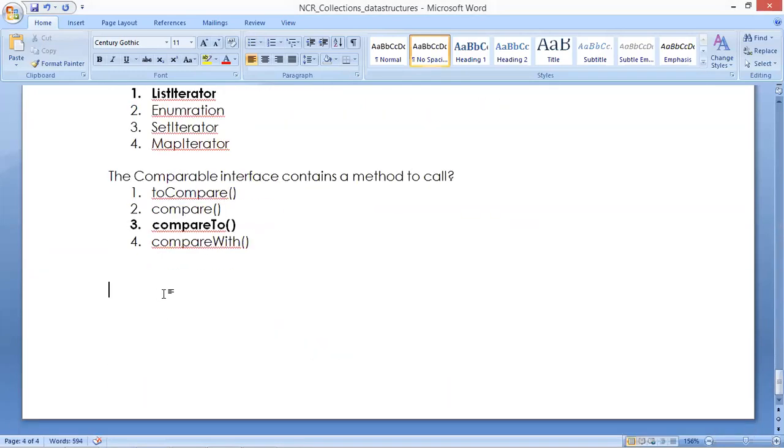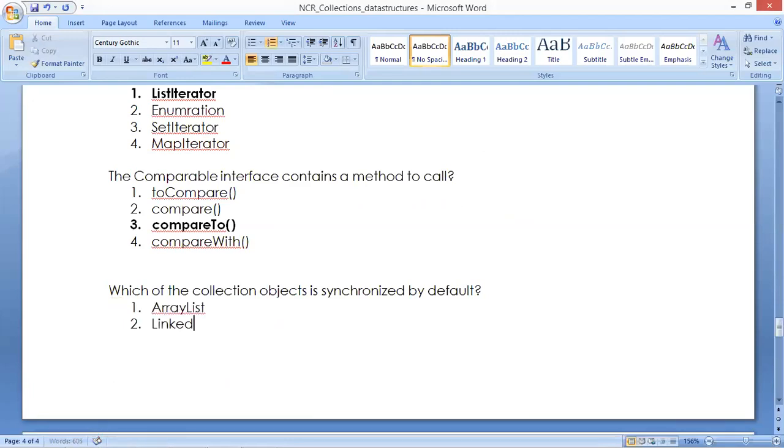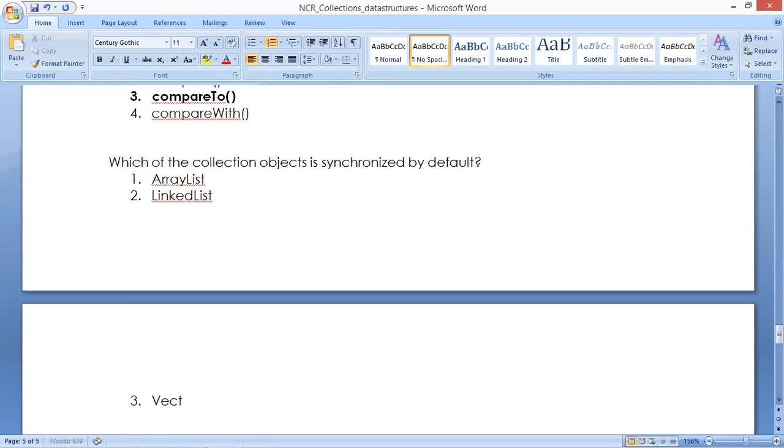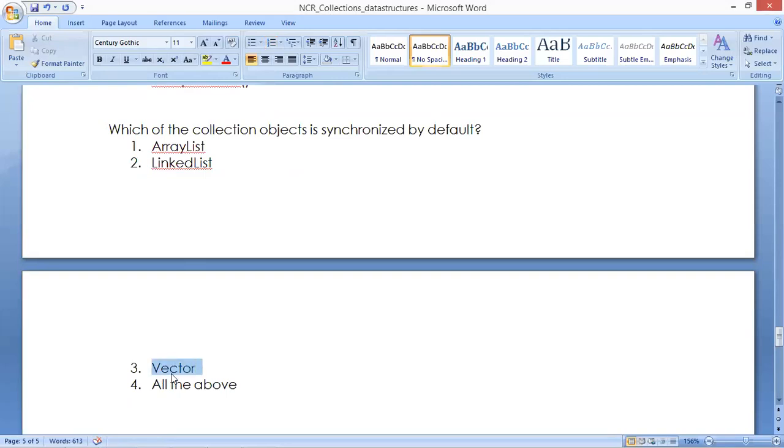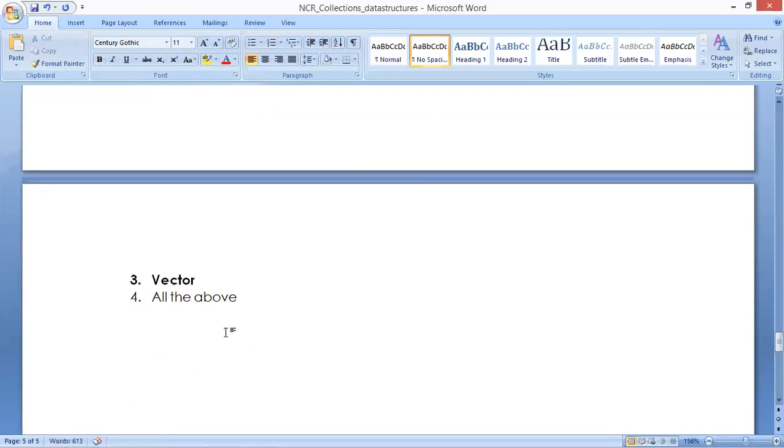So they will ask: which of the collection objects is synchronized by default? Array list, linked list, all the above. So your answer should be vector. Synchronized means what? Thread safe. Synchronized means thread safe.